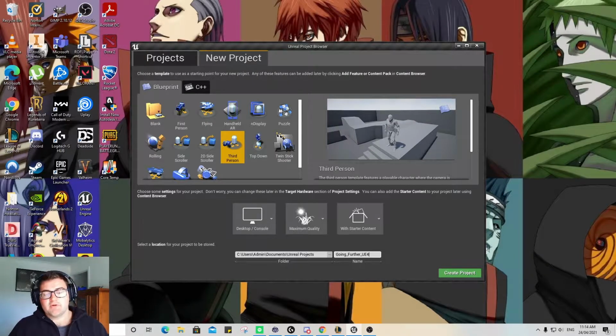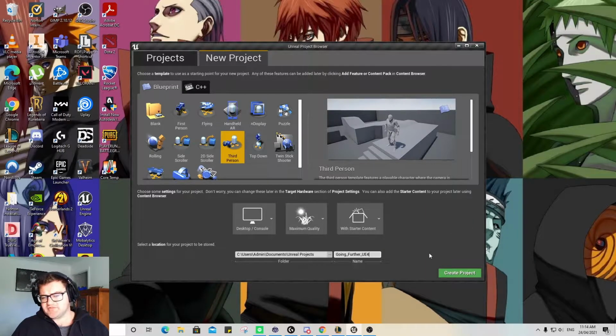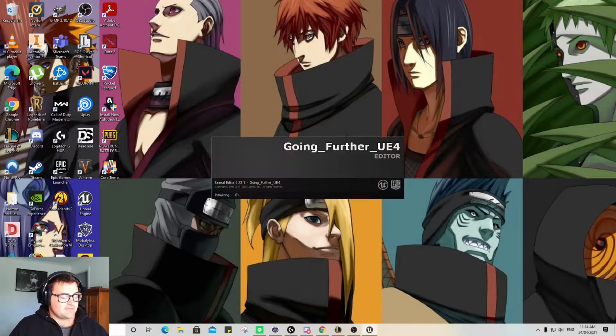Hey guys, so now we're going to be going a little bit further with Unreal Engine. As you can tell by the name of my project down there in the bottom right, we've named that Going Further with UE4. Having third person selected, double checking where it's going to be saved, it's being saved with all my other Unreal Engine projects. You might have somewhere else that you like to save yours. So then we're going to create that.